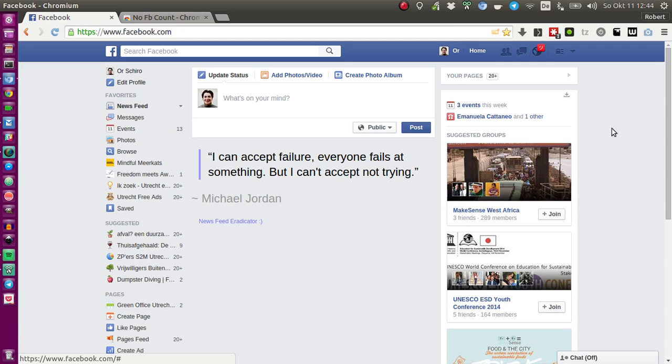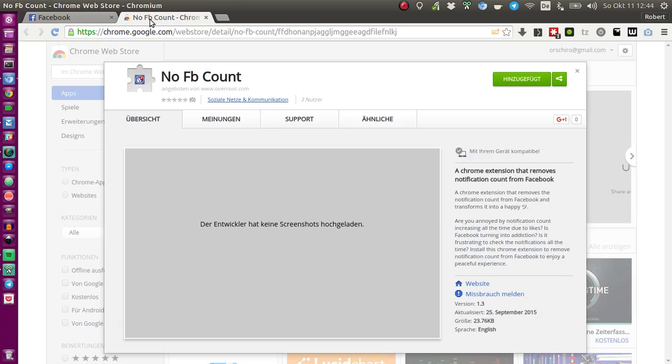I would say give it a try, if you happen to be a Chrome or Chromium user. It's just wonderful. So don't forget about the name.